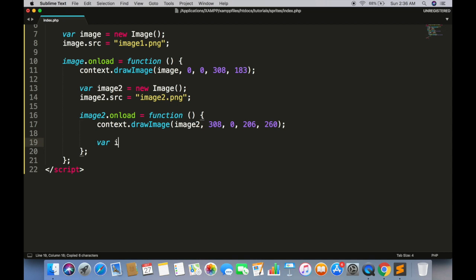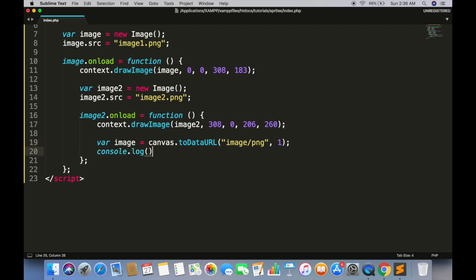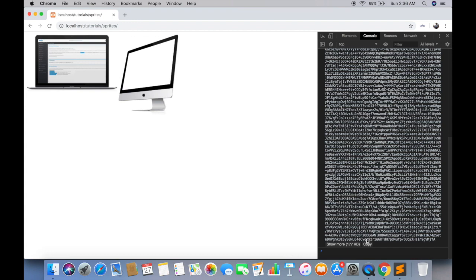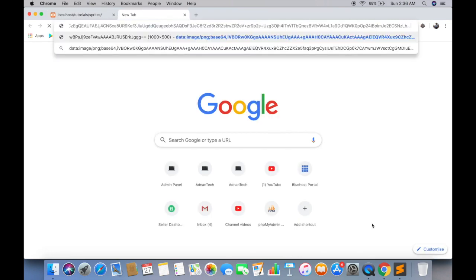Then we can convert that canvas into an image by calling the toDataURL function. Image type should be PNG, and quality will be 1, which is maximum. Just debug the image to see if it is converting correctly. Copy and paste it in the browser.